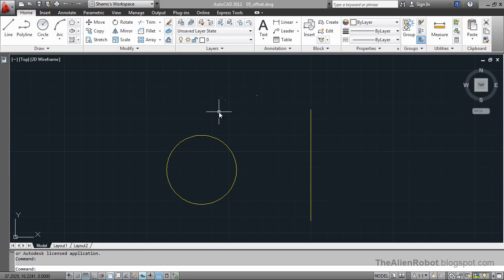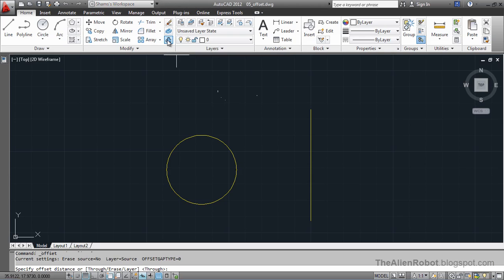I'm going to launch the offset command. It's right here in the modify panel. Going to launch that, and first of all we have to specify the distance we want to offset this, or we want to copy and move it. For example, we want it to be 2 units. Enter. And now we have to select the object. I'm going to select this.